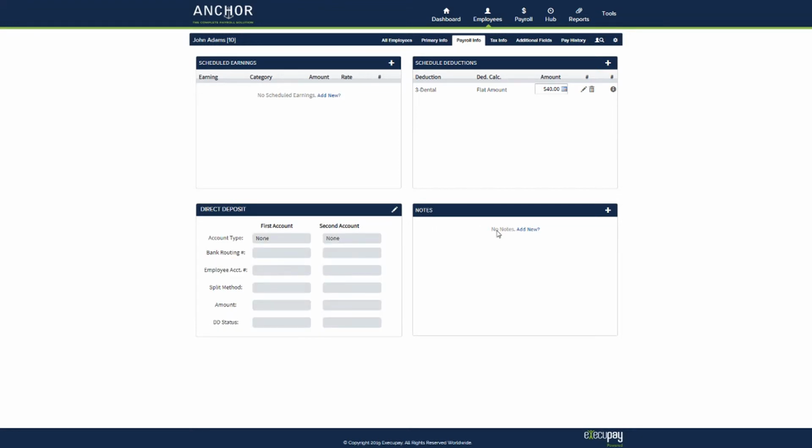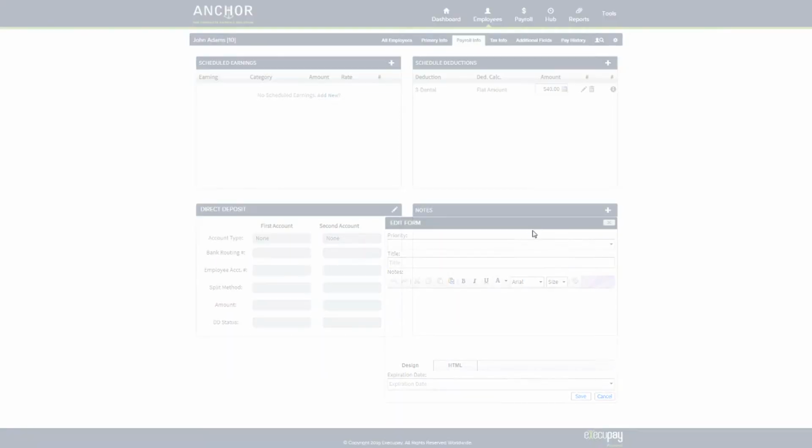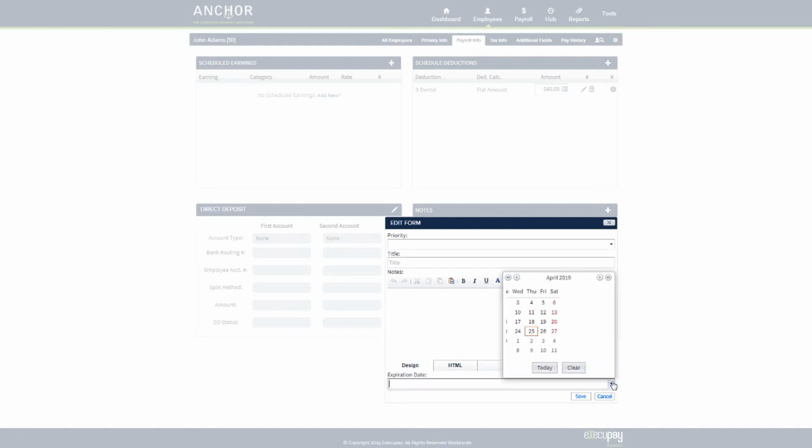You can add notes to an employee. These notes can be shown on the payroll when you click on the gear within the payroll grid. These notes can be set to expire. This way, if you want to have a note not remind you a second time, you can set it to expire after a certain date.